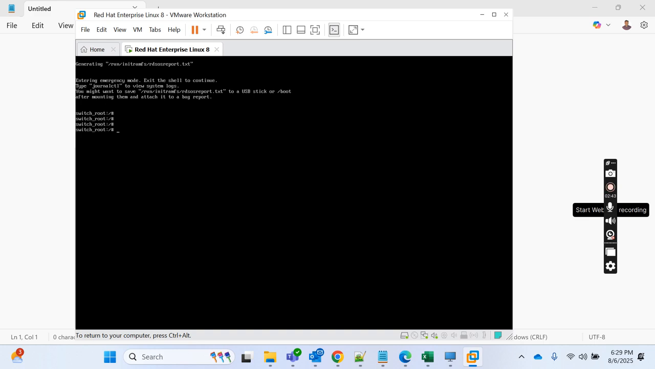Once you get the screen like this, you have to check whether your root is in read-write mode or not. For that, run mount | grep root. If it is read only, we can only read, we can't write anything in the root. So for that, you have to remount the root mount point.